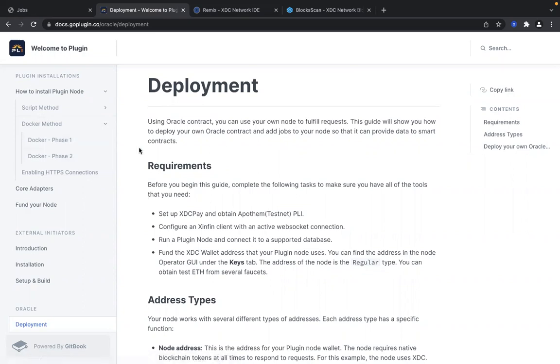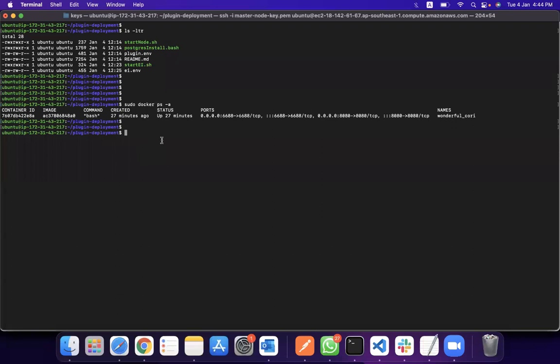With these two steps, you are now done with the setup for the plugin node and the external initiator. You should be able to see this if you have done phase 1 and phase 2, which means the Docker container is up and running. Inside the Docker container, we have the plugin node up and running, and we have the external initiator with the name plugin EI1, running on port number 8080.